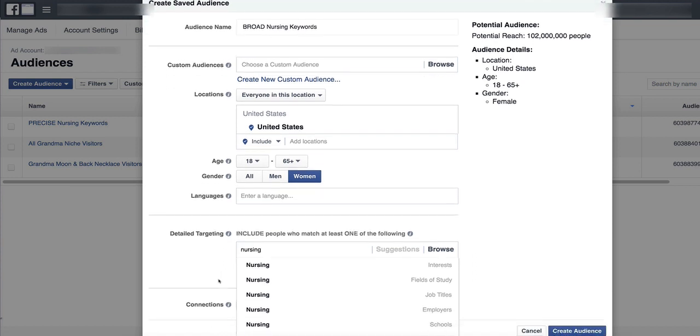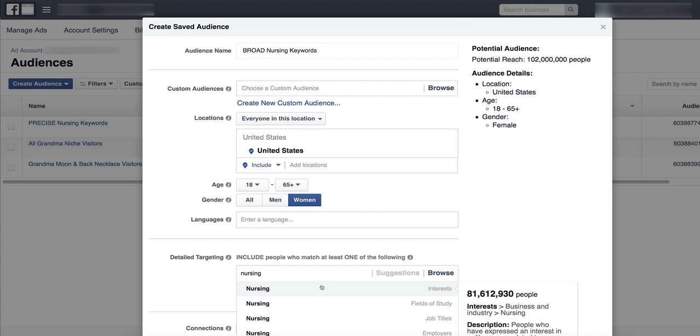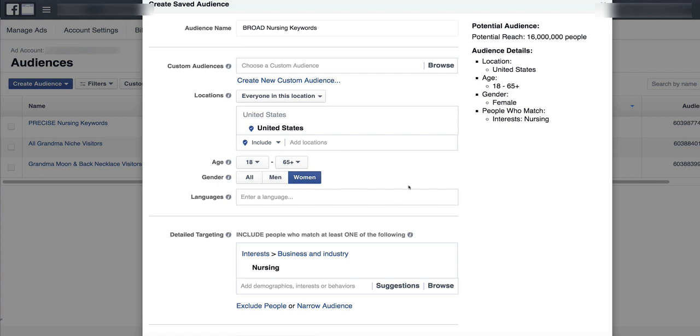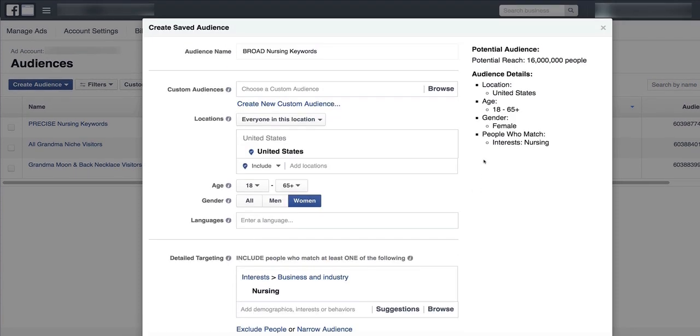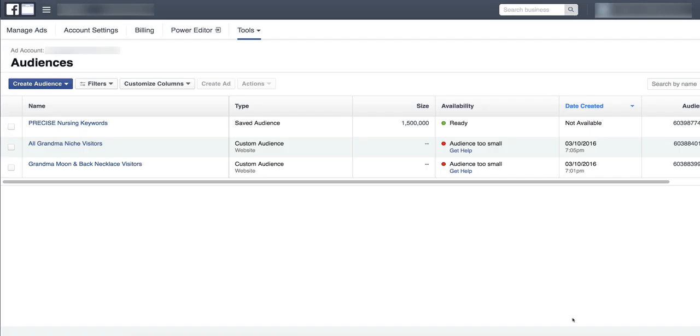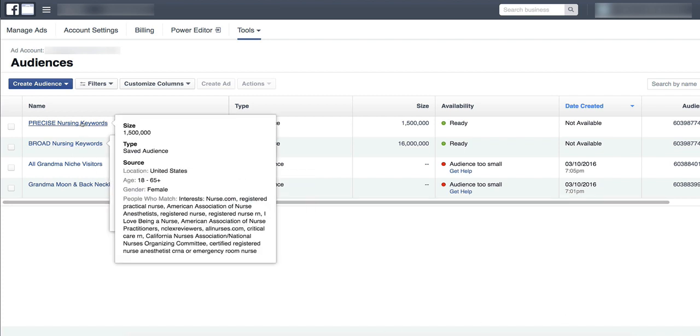You see there's fields of study, job titles, employers, and so forth. This is a broad interest. Remember, I call them keywords, but Facebook calls them interests. This would be your broad keyword. So you're hitting 81 million people in the world. I don't know what that boils down to in the US. Yeah, 16 million. All right, so you would hit create audience. And in a second, boom, we have got our broad audience and our precise audience.